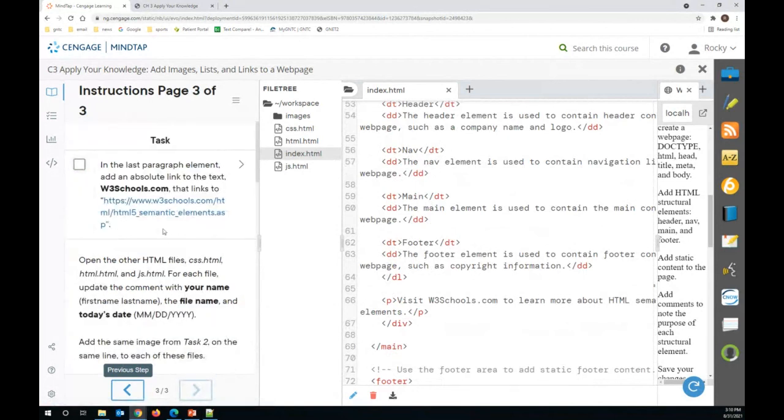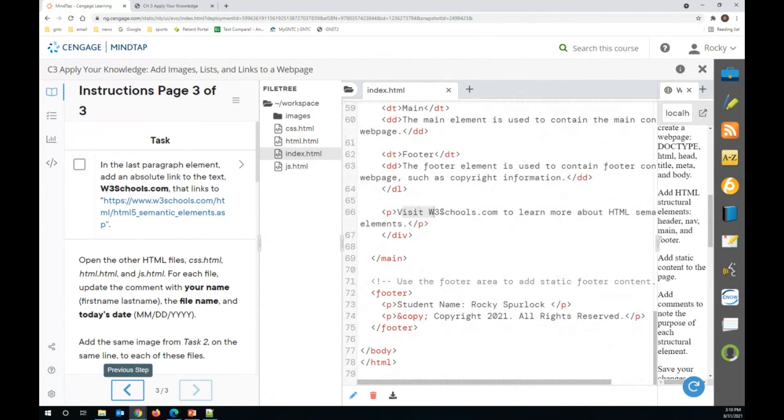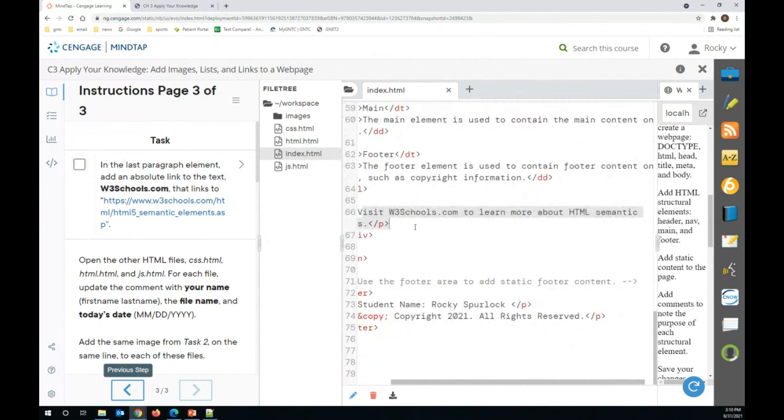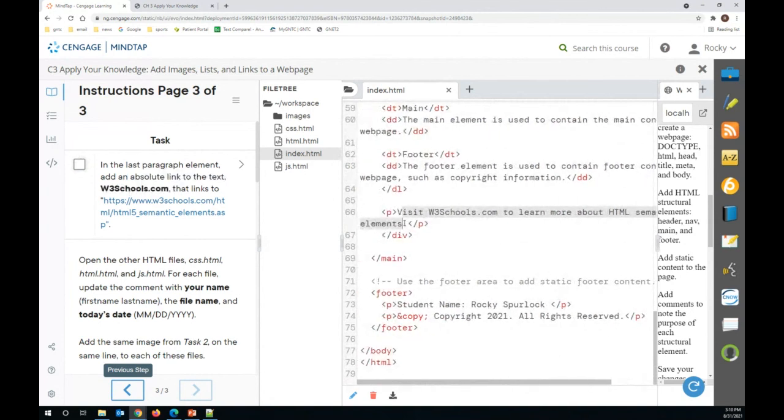Okay, so we're going to go to the last page of this. So it says in the last paragraph element, add an absolute link to the text w3schools.com. It's going to link to this website here. So we have the text here: to visit the W3 Schools to learn more about HTML semantic elements. So what we're going to do, I'm just going to copy this and we'll go through this.